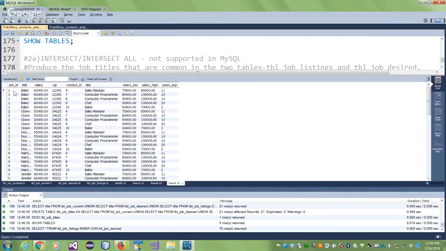Everybody, of the first table, so job ID, title, salary, zip is coming from the first table, right? And then this is your job listing. And the rest of the fields, title, salary low, salary high, years of experience are coming from the job desired table. So every record says hello to every other record in the other table, and their records are joined together. That's what an inner join is, for your information.